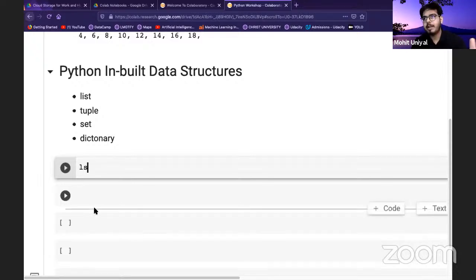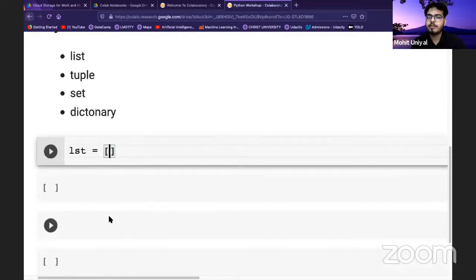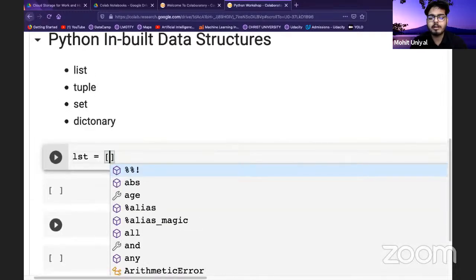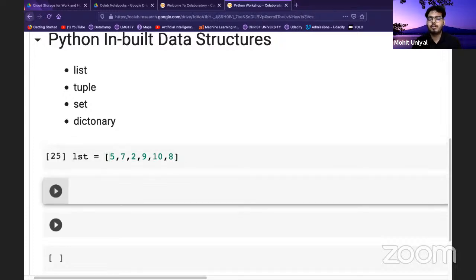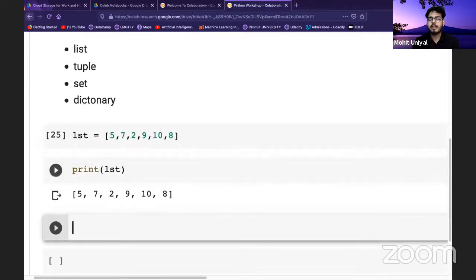A list is created like this: I'm creating a variable lst and writing in square brackets. A list is always created with square brackets. I can write whatever numbers you want to give, you can easily give all the numbers. Now if I execute this, the list will be created. If you want to print the list, you can print it like this.